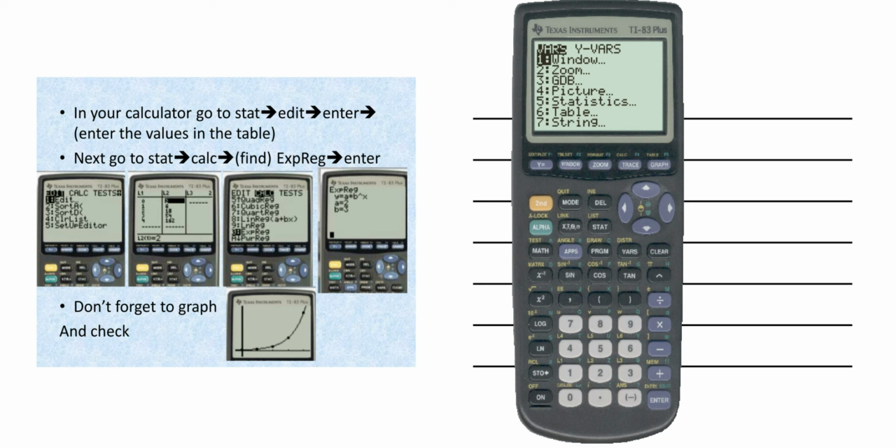And now, in the vars selection, we want to select option 5, statistics. So go down to number 5 and hit enter, or push the button number 5 and it automatically selects it. So 5, statistics. And that will give you a menu that looks like this. Now we want to go to the right twice at the top. At the very top, there's the option of EQ, and we want to select the regression equation, option 1. Hit enter or push the button number 1, and it automatically plugs your equation into your calculator. Now all you have to do is hit graph.